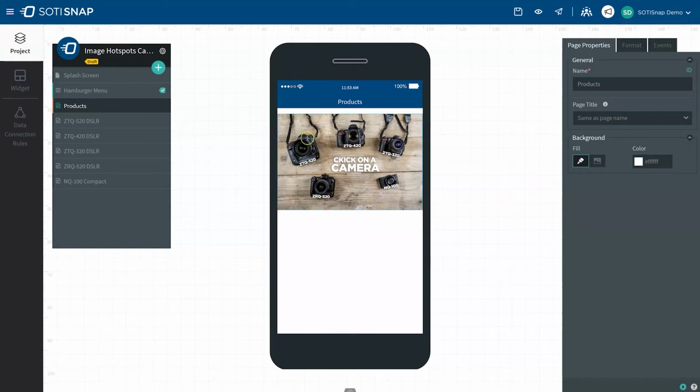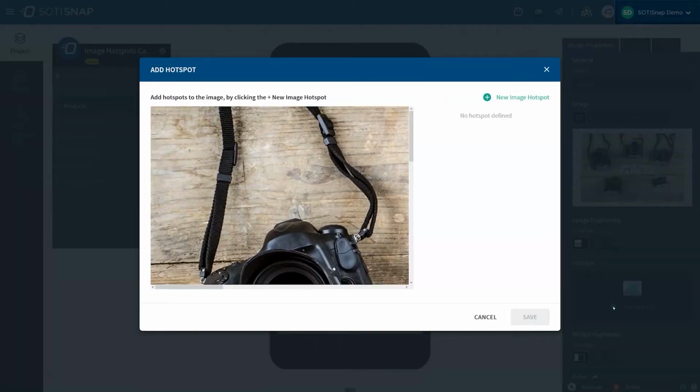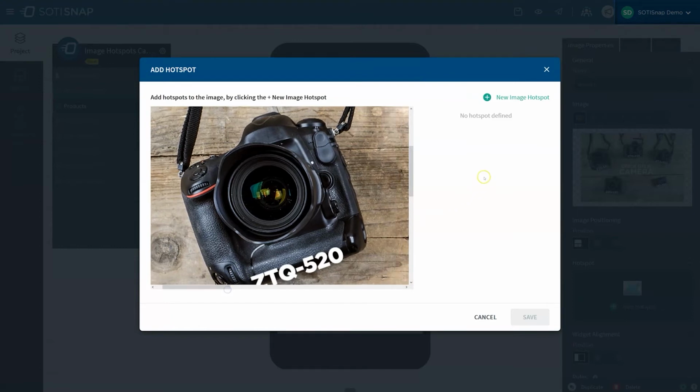With the product page selected in the projects panel, click on the image. Next, navigate to the image properties on the right side menu and scroll to the hotspot section. Click on New Hotspot. A pop-up dialog with an image appears. Scroll to the general area of the image where you'd like to add a hotspot. Next, click on the New Image Hotspot in the top right corner of the dialog box.